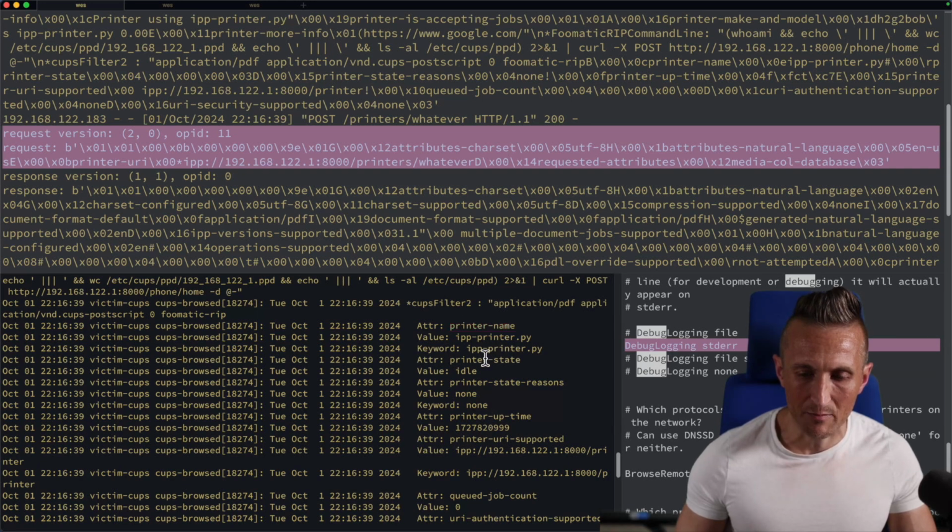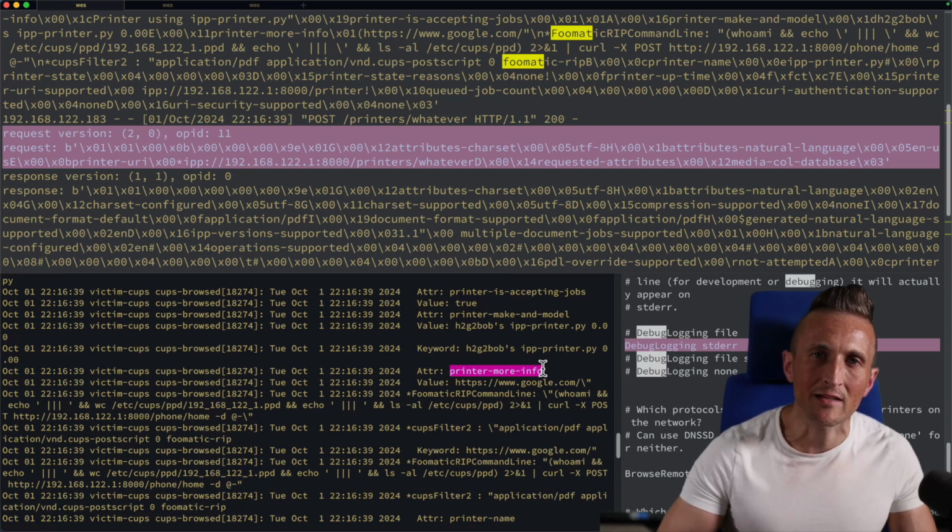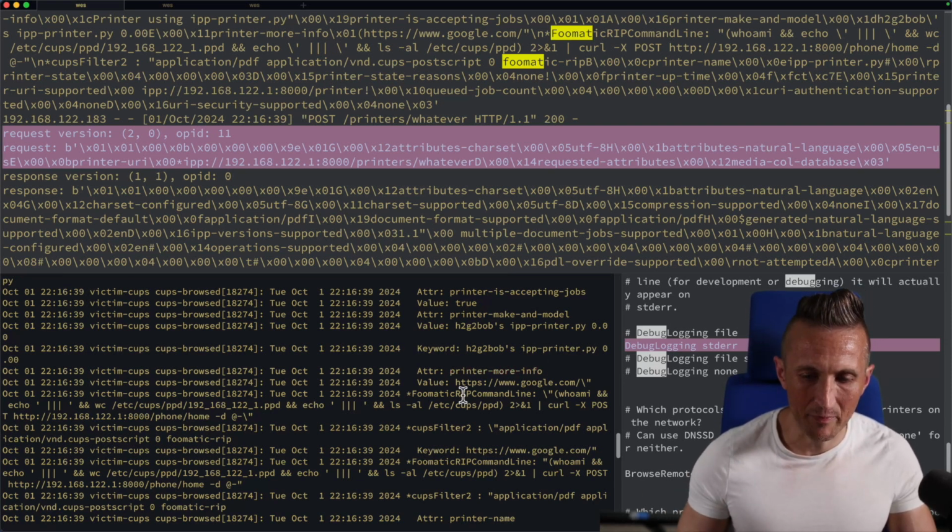For example, here's the printer state, here's the printer name. Here is the printer-more-info attribute. This is what I use to inject the exploit. You can see additional payload here with the foomatic-rip command line and cupsFilter2. So where did those come from?